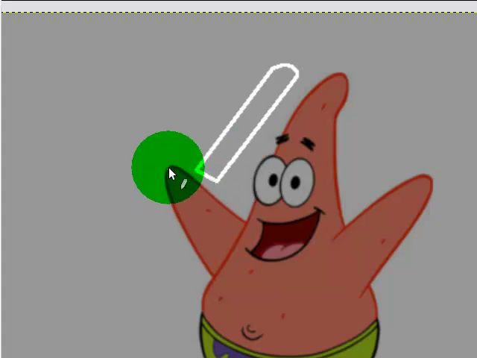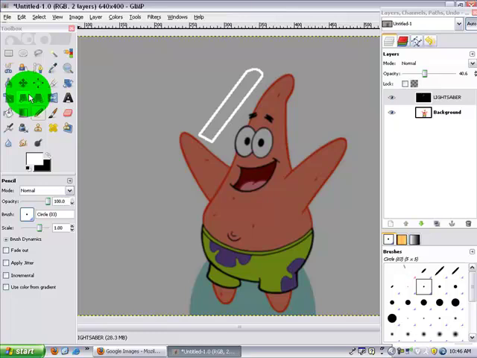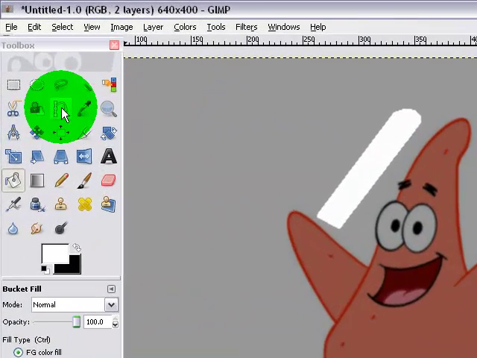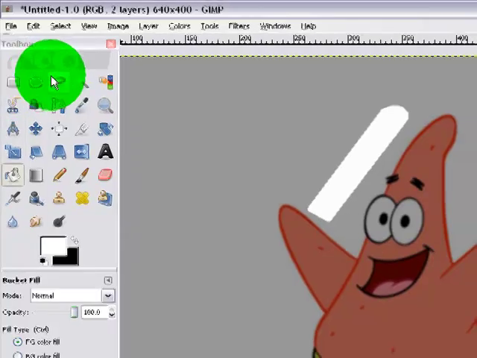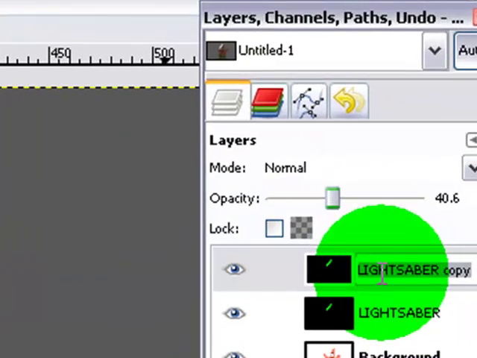And now you're not going to want to do it all the way at the tip or all the way down to the hand, because we can make an actual lightsaber butt here and then make it look like his hand is actually holding it, and it'll look really good. So now just fill that in with white. Alright, and then duplicate the layer and name this one White Blade.